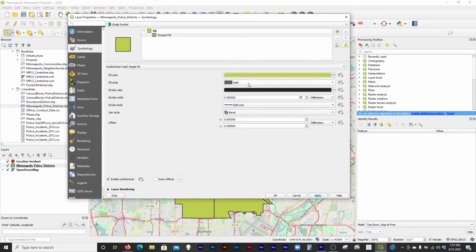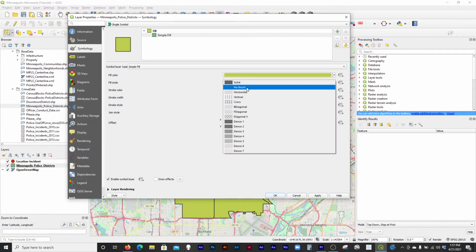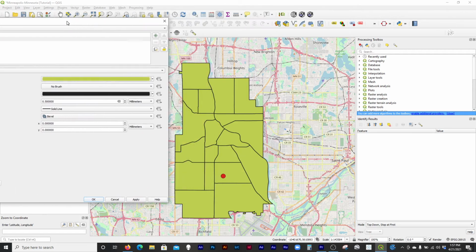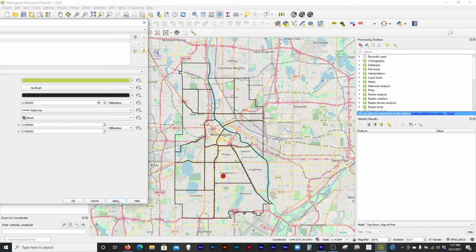So what I'm going to do now is take this fill style, and right now it's a solid color, which is green. And I'm going to get rid of it. I'm going to say no brush. I don't want to see that. So I hit no brush, and I hit apply, and there we go. Now I can see the police districts without seeing the filled polygon, and they're making the map a little bit more legible. So that's good.